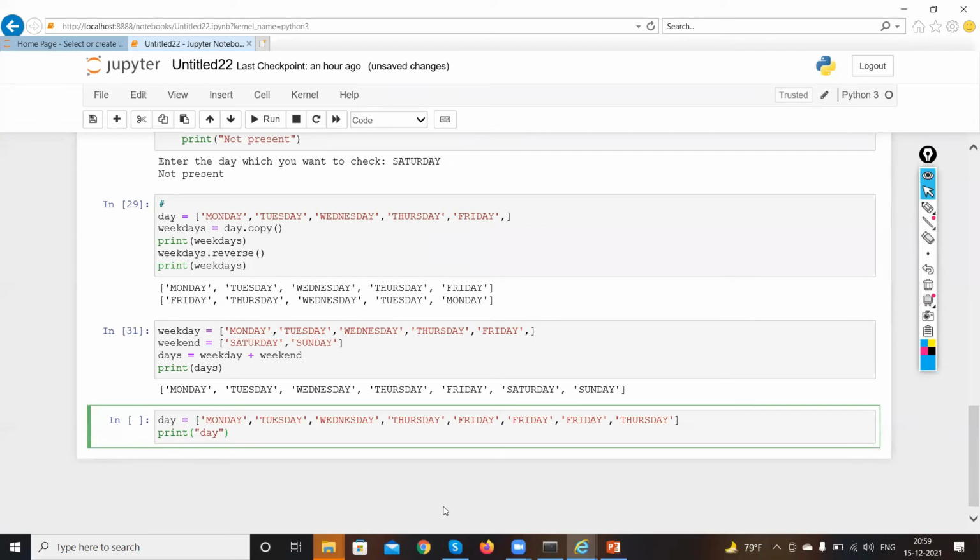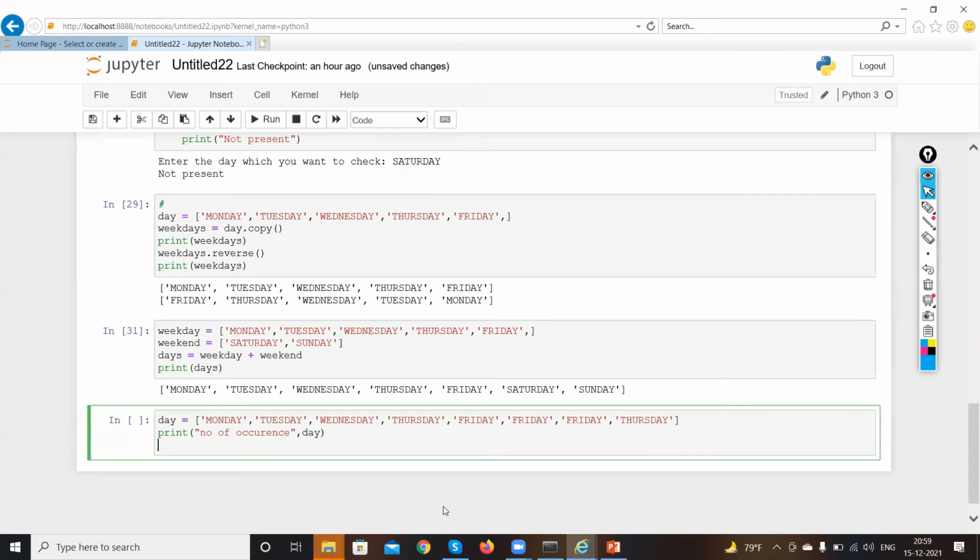Okay, so over here I'll just give day. Then I'll give a number of occurrences to check how many times it has occurred. I'll just give day, and when you give day over here, the value should be getting over here.